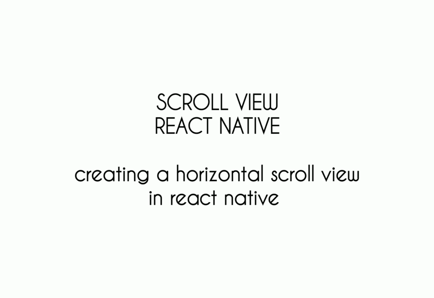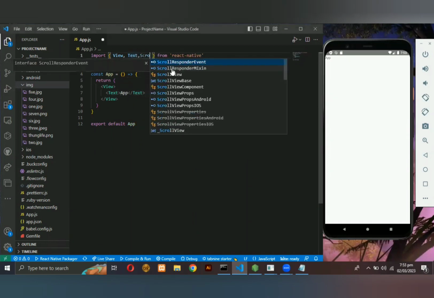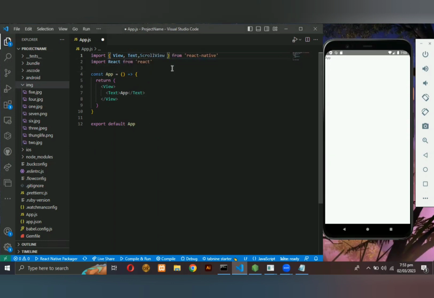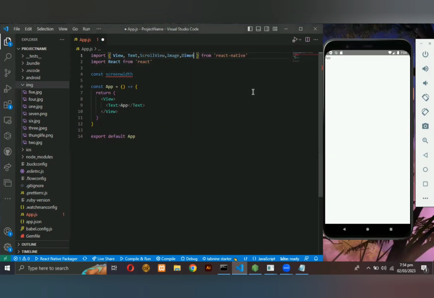So without wasting any time, let's get started. First, import scroll view from React Native. Import image and dimensions from React Native.